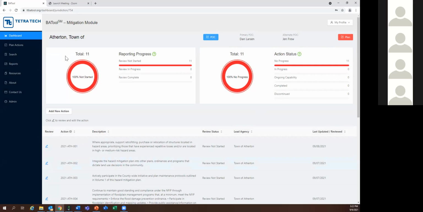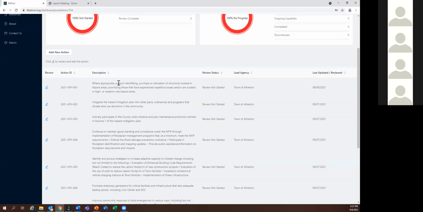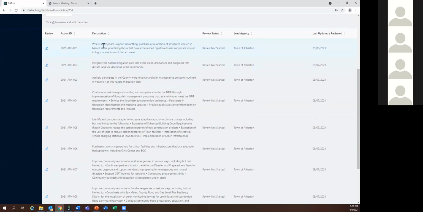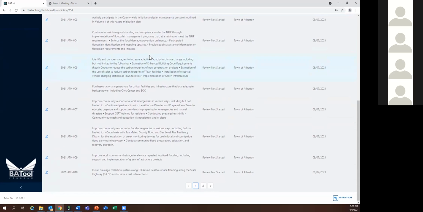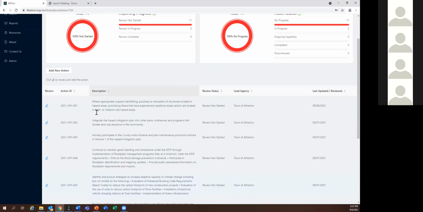You will see the dashboard here, the two circles in red, and the two circles indicate the status of what's going on with your various actions. Before we come back to that, let me show you all the action items that you listed for your jurisdiction have been inputted and uploaded thanks to Megan. She put all these in here. So all your action items are in here. They're going to be listed slightly differently than you listed them in your hazard mitigation annex.